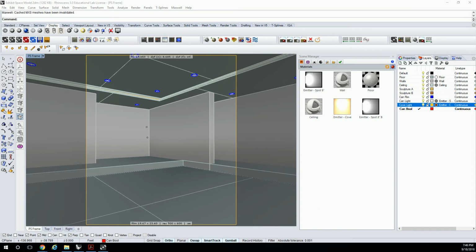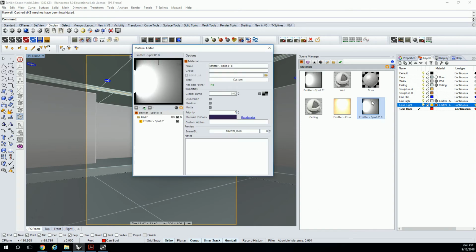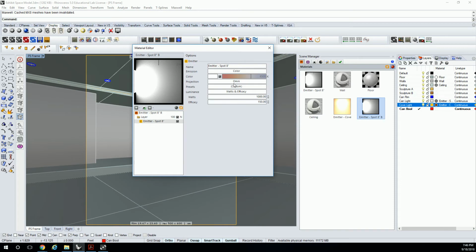So the 8-inch B, right? So we'll just call this the B spot. Our B spotlight is going to change. When you click on emitter spot at the bottom, we're going to switch the projection to spot. And what you'll see is that it opens up a couple of different settings that you need to understand to a certain degree.